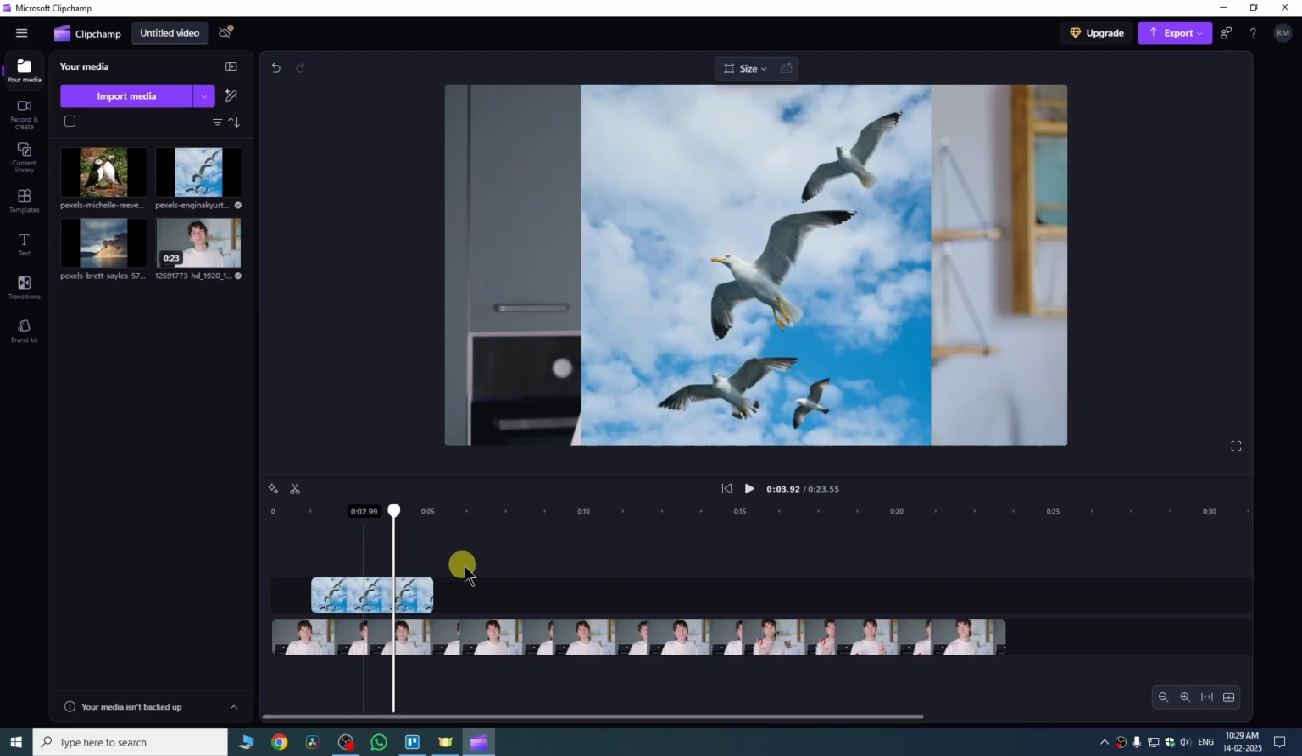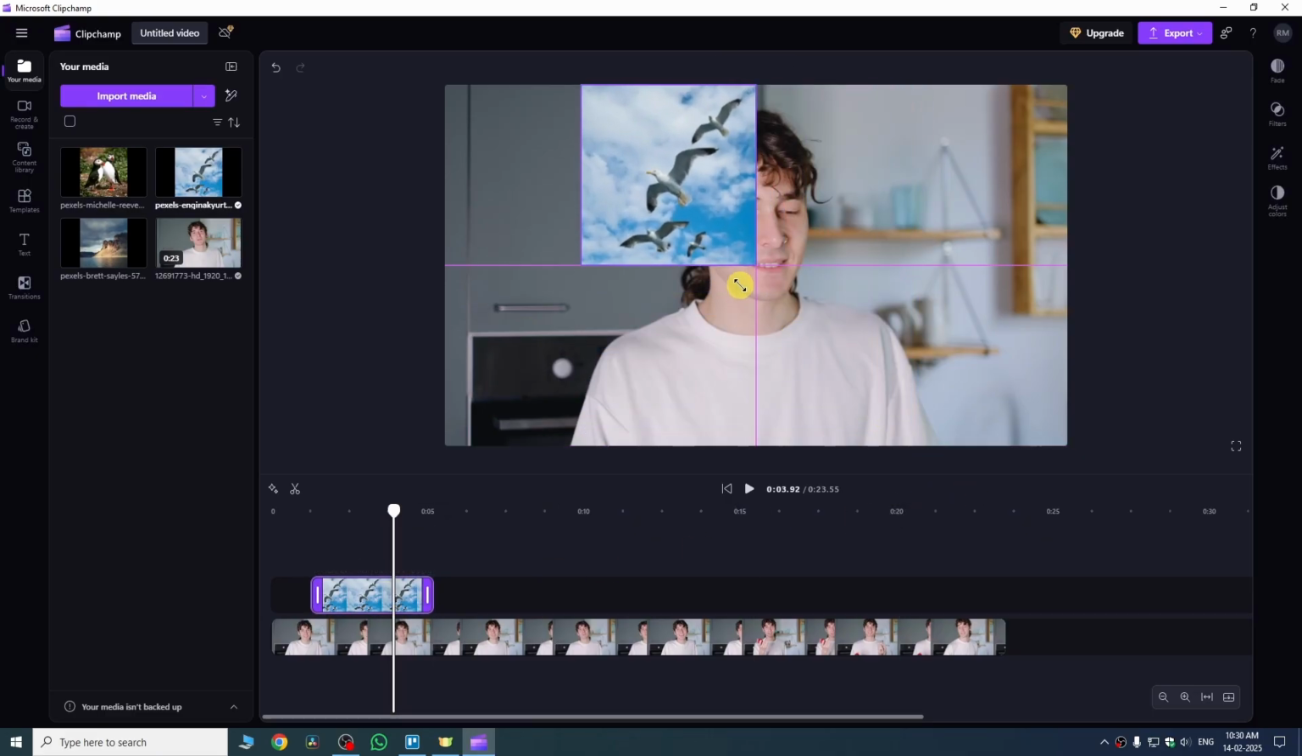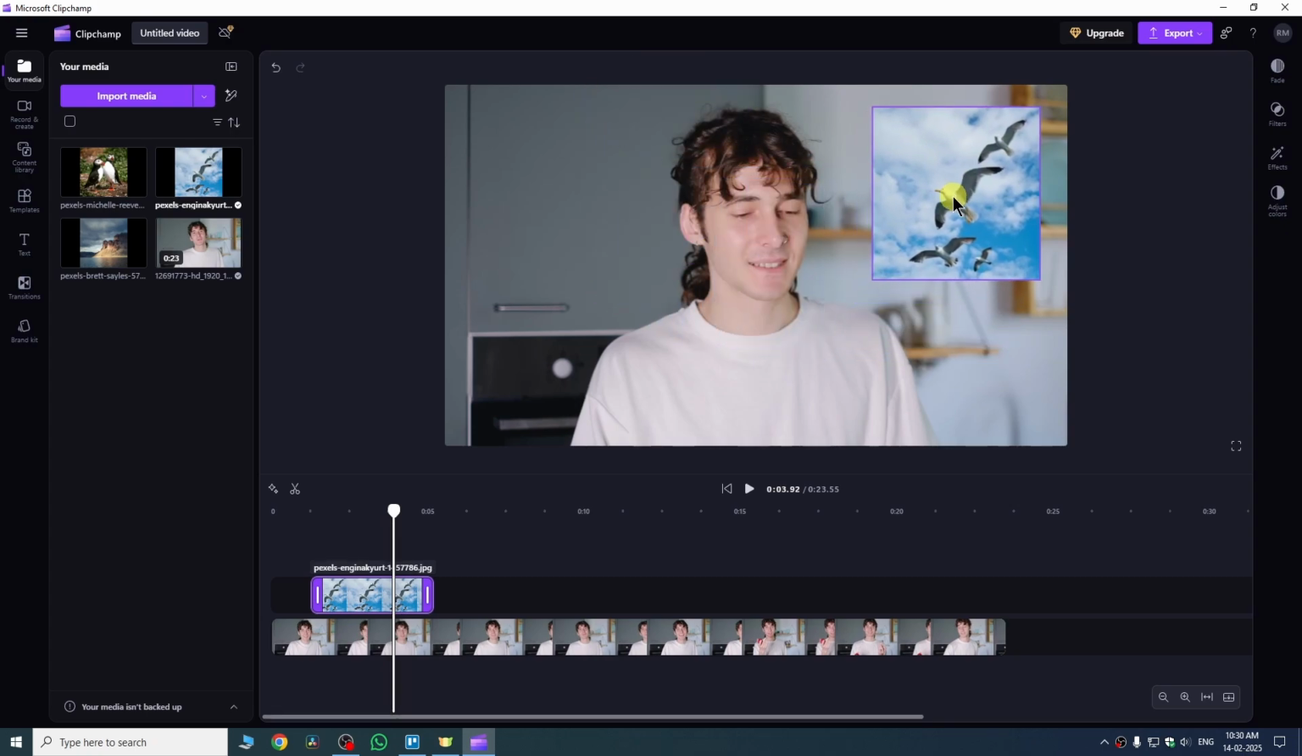Now if I go to my image, you can see the image is here, but I want to adjust its position. So for that we need to select our image and drag the corners according to your need. So I want to make it like this, and you can also adjust the position by dragging your image. And now you can see the image has been added on my timeline.